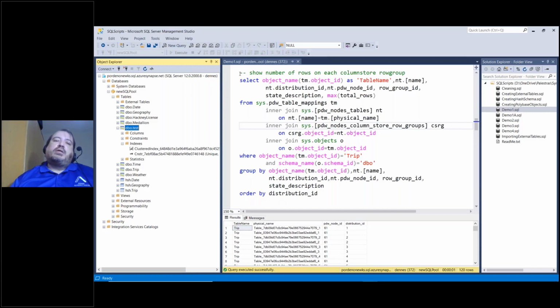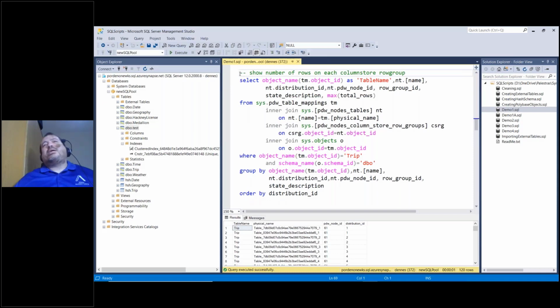So, why am I explaining all of this? I'm explaining all of this because in order to get the number of records that we have on each distribution, we need to read the number of records we have on each row group and identify on which distribution each row group is.